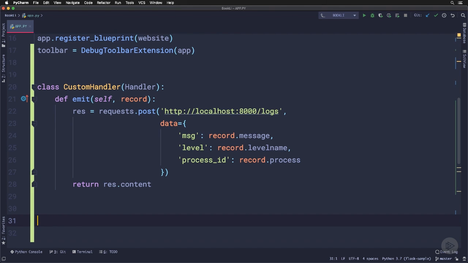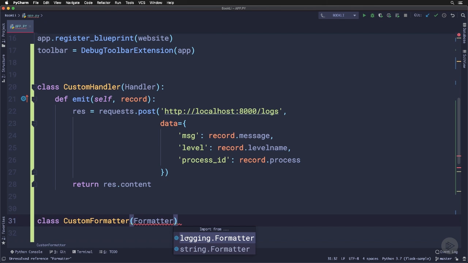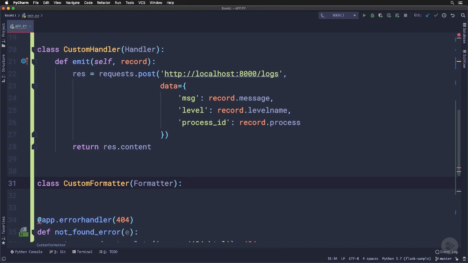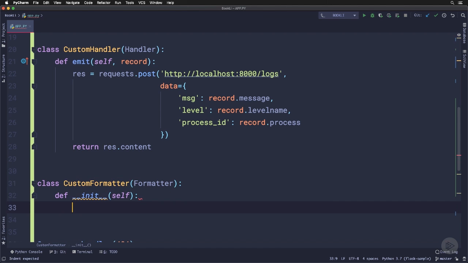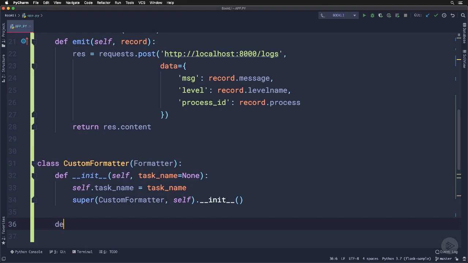So in a similar way, I will define another class named custom_formatter, which will inherit the formatter class of logging module. Of course, we have to import that also. In this class, we will need to define two methods. The first one is dunder_init to initialize the formatter class. And the second method we need to define is format. We must override the format method.